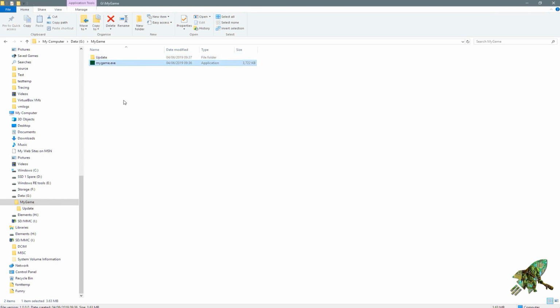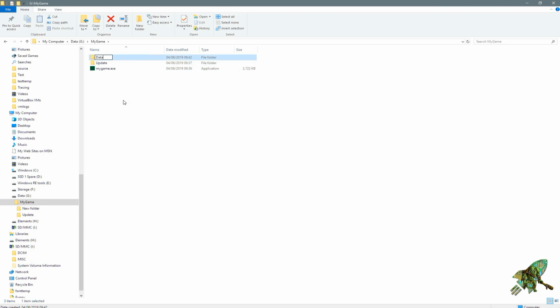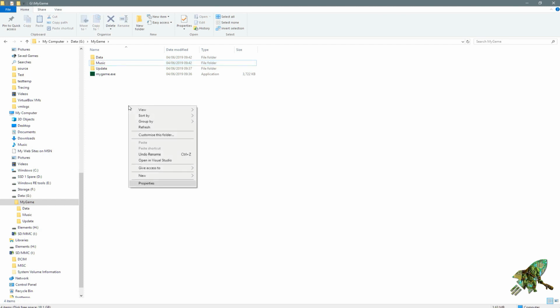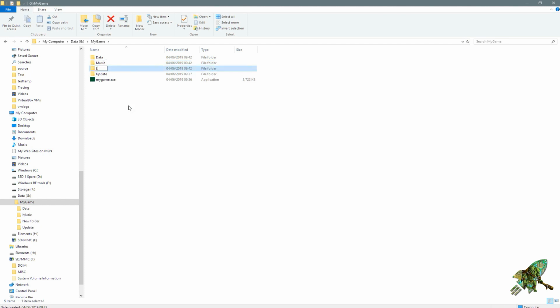All that's relevant is this. You might have other folders, like a data folder, a music folder, a lib folder, you might have all sorts. You can include all these in your initial update, in your initial install.